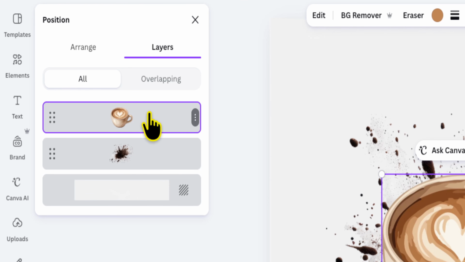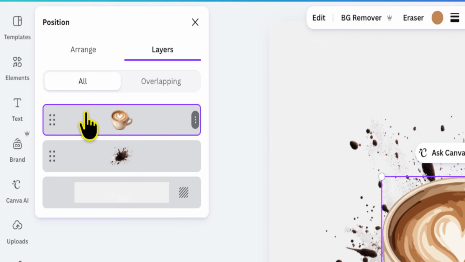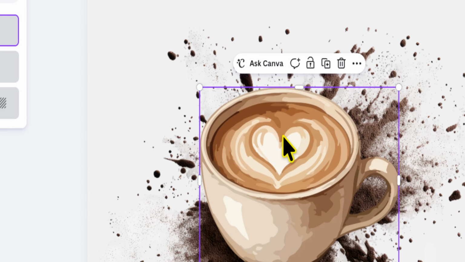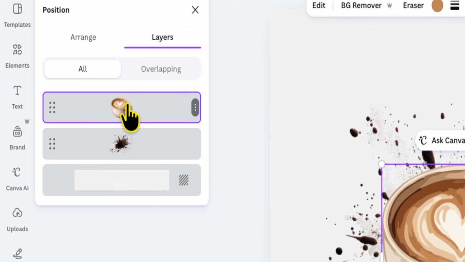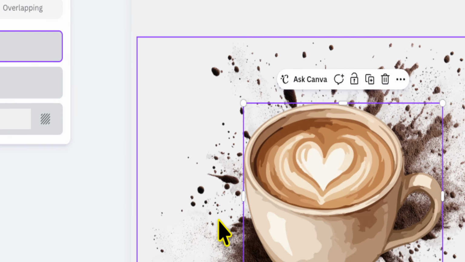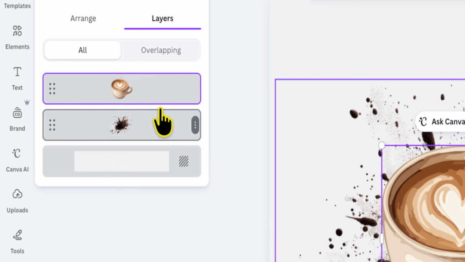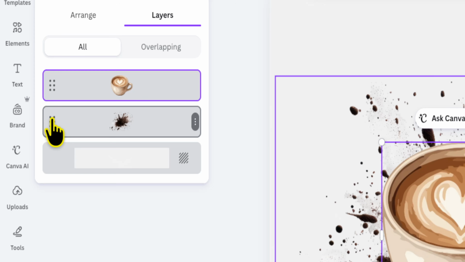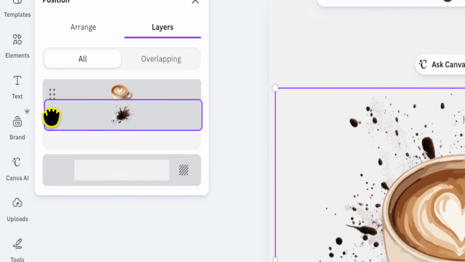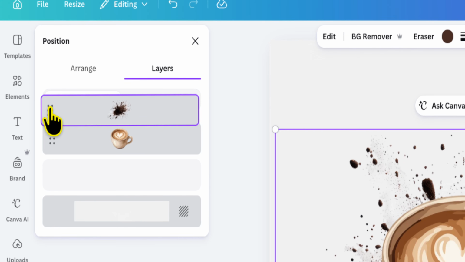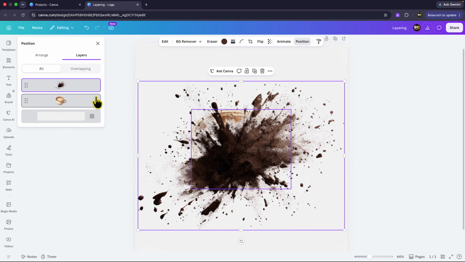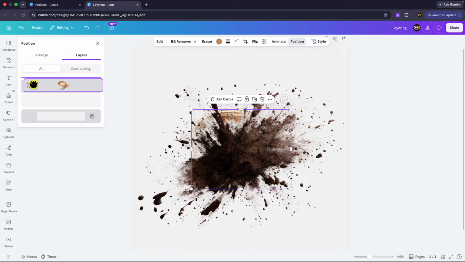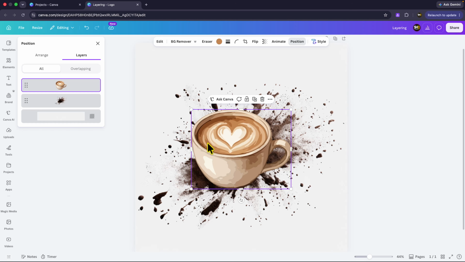Now, the image that sits first is the image that's going to be the top layer. So if we want the splat, which is in the background, to actually be on top, all we're going to do is simply click and reposition the splat. So now the splat sits above the coffee mug. So to change that again, we can put the coffee mug first.